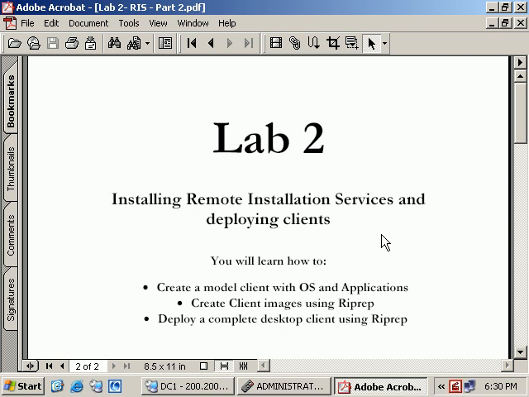However, if you want the operating system along with the applications to be used as part of a RIS image, well, you can do that as well. In order to do that, we need to actually create a model client. So we will do that in this particular video.